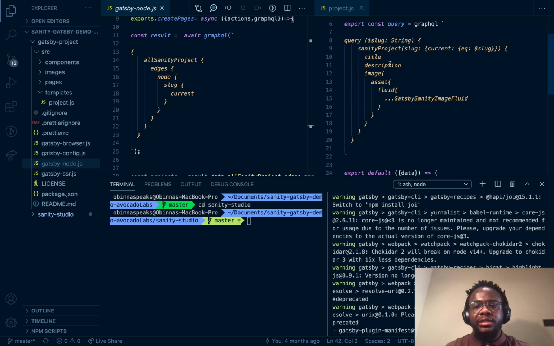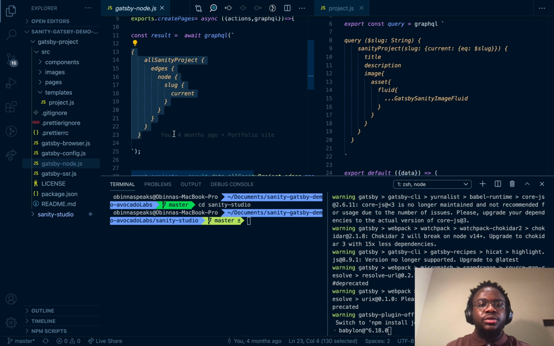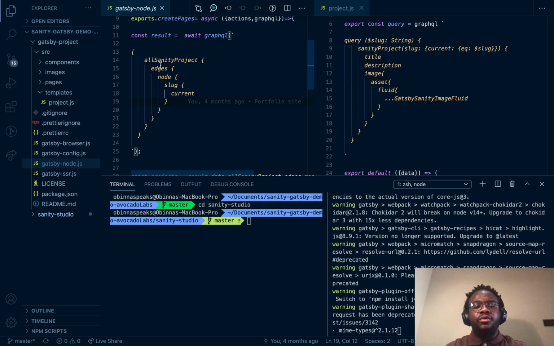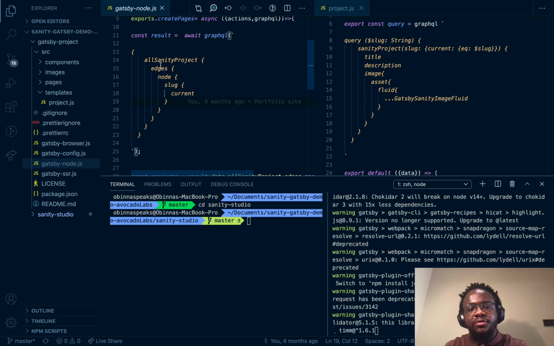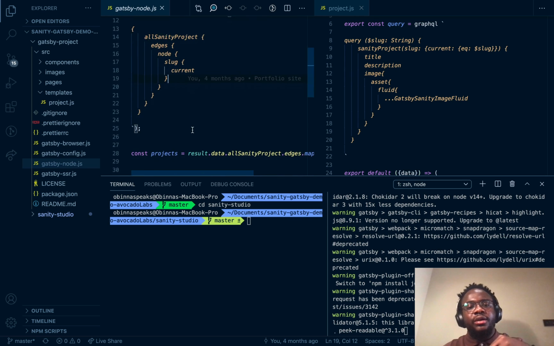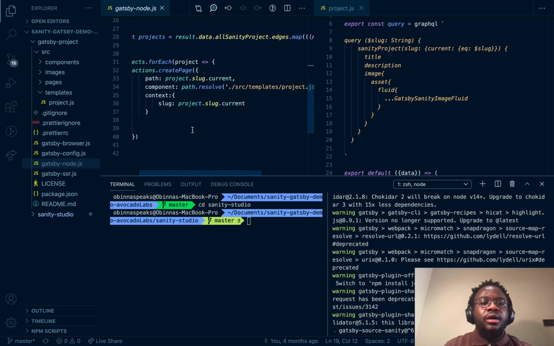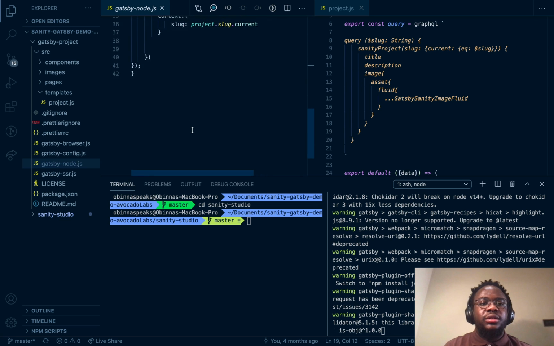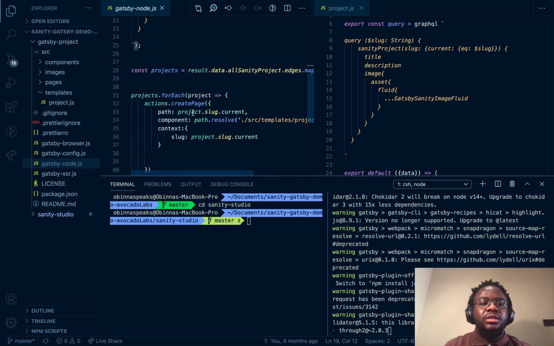Okay, let's leave this one because it has all these variables inside and all these equations. But this kind of query is just going to get you all the Sanity projects, look into that Sanity project for edges, look into those edges for nodes, look into those nodes for a slug, get you a current value, and then return that current. It allows you to go deep into what you're looking for.